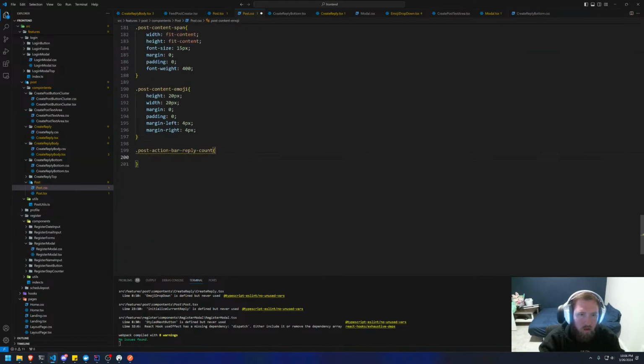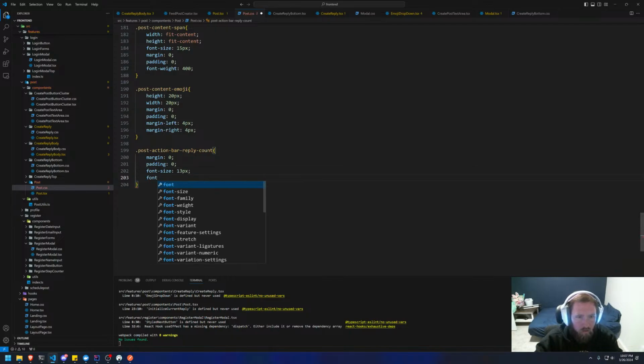It's fine. So margin should be 0, if I could type. Padding will be 0. And let's just take a peek at what the font size looks like. About 13 px, so font size 13 px. It's pretty thin, so we're gonna go font weight 400, and I'm gonna go color.